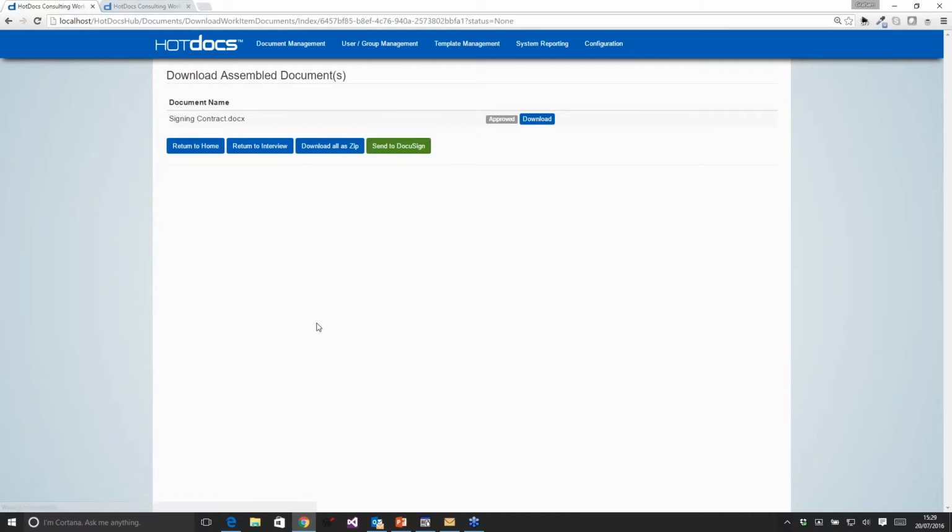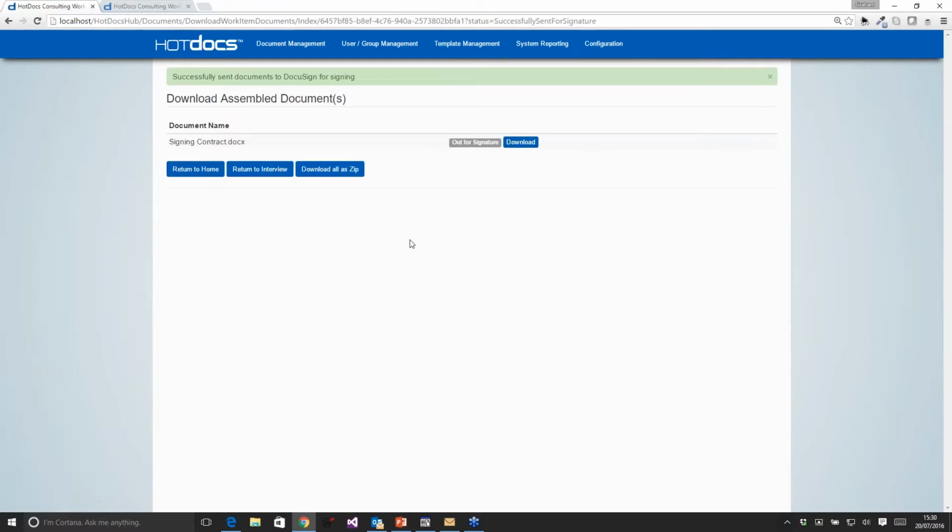On this, we now get the assembled document here, and you can see that now that it's approved, we can send it to DocuSign. So when I click Send to DocuSign, HotDocs takes that document, bundles it up into the envelope it needs from DocuSign, the e-signature tool. I'm going to send it out to DocuSign to then do the signing process.